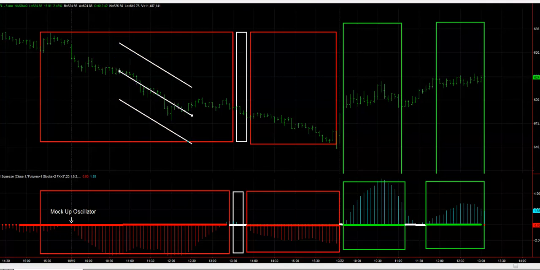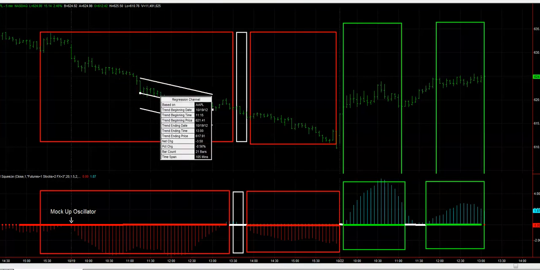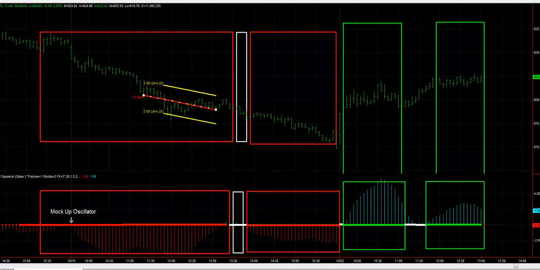As we move along, remember the regression line is always calculating from here to here, 21 bars. And as a result, it will only calculate after one new bar is created, in this case 5 minutes, which you can see over here.